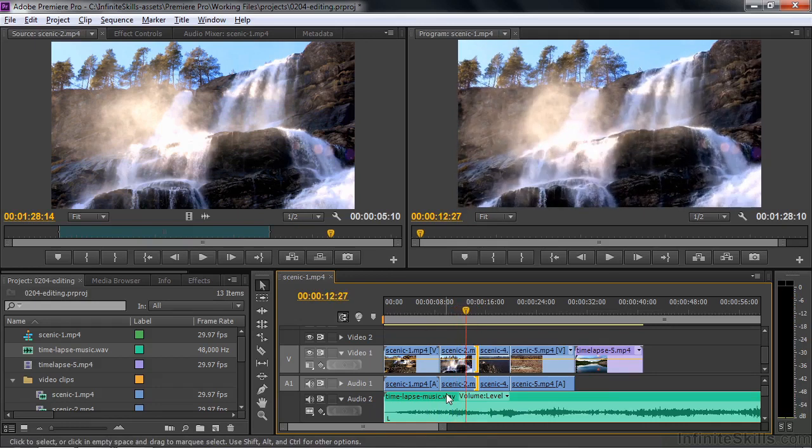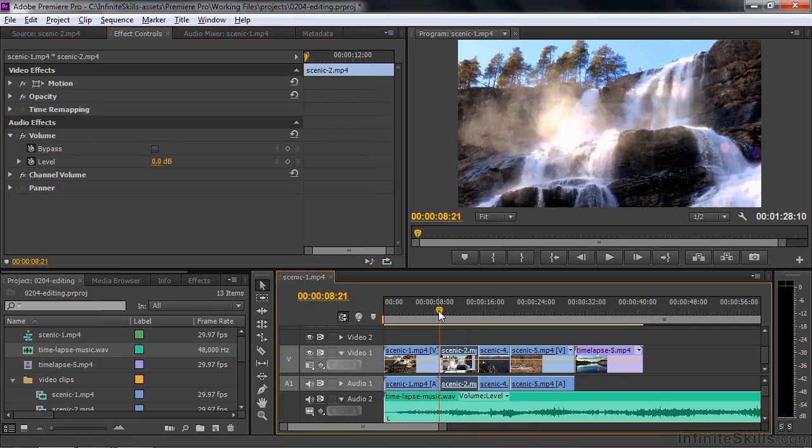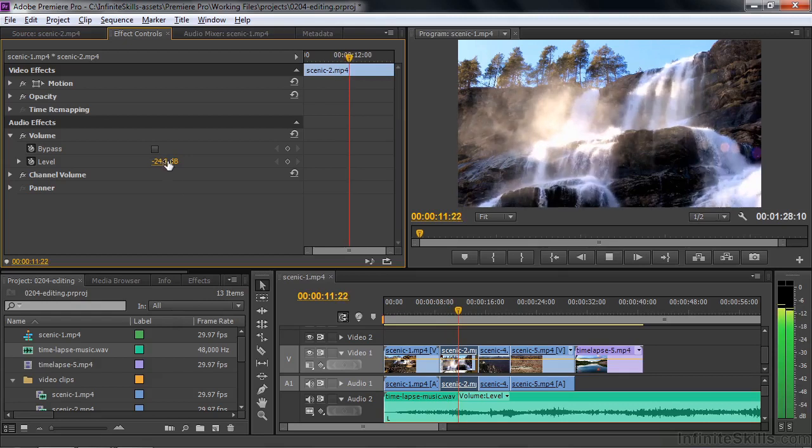Barely hear the music, right? So you can adjust the volume level of the music or the volume level of the waterfall. The waterfall really is what's too loud, so I just click on that clip and I can see its audio there on the bottom. There's a video on the top, and I can adjust the audio volume in multiple ways, but one way is to go to the Effect Controls panel over here and adjust the audio volume over here. I'll just show you that. There you go. So I'd adjust the volume level for that clip.